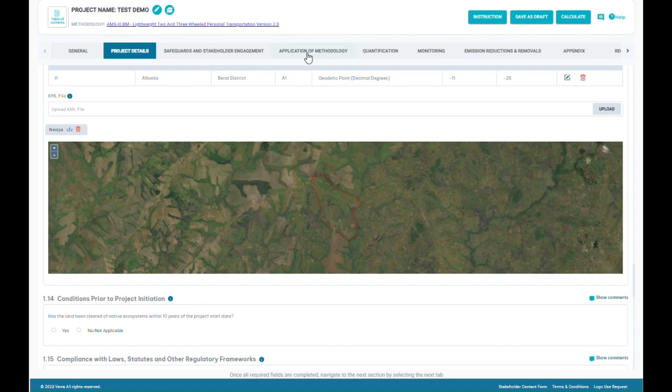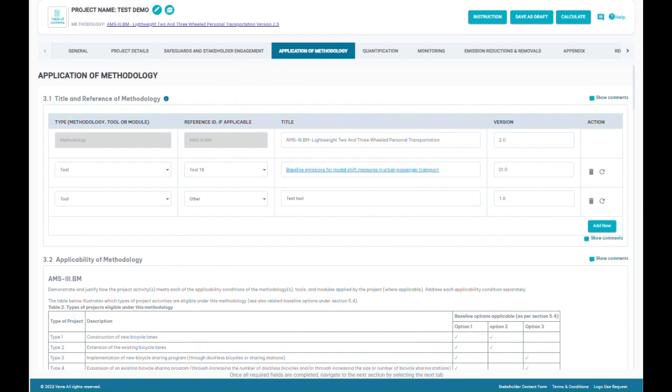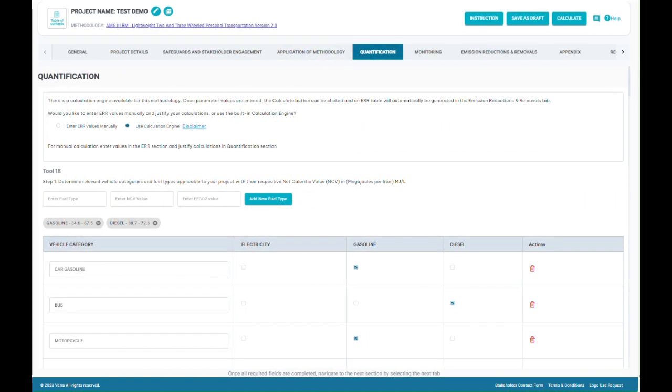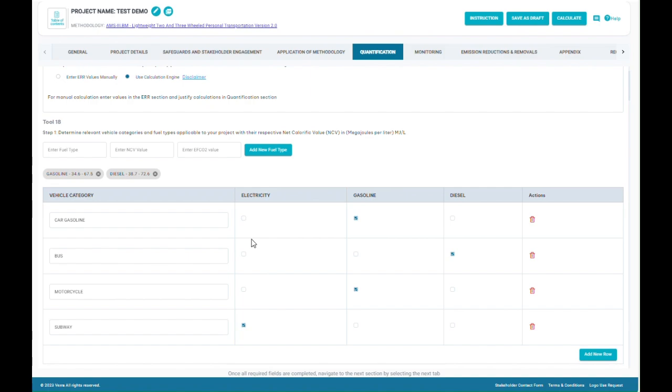In the Application of Methodology tab, you can select the tools and modules used. Now over to the Quantification tab. If completing calculations manually, you'd be required to enter AR values manually and also provide a justification for your calculations. If using the calculation engine, then you'd put in the required values in each parameter and follow the procedure or process. And once you've completed all of that information, you would then calculate.